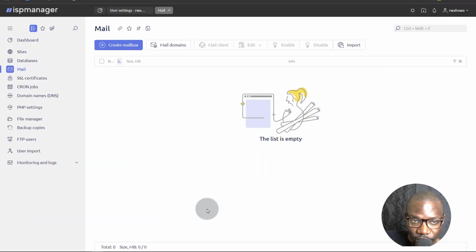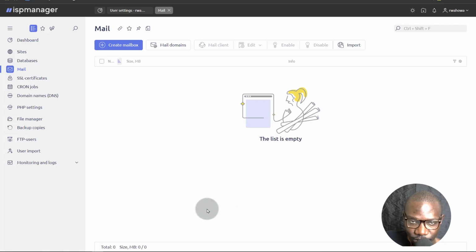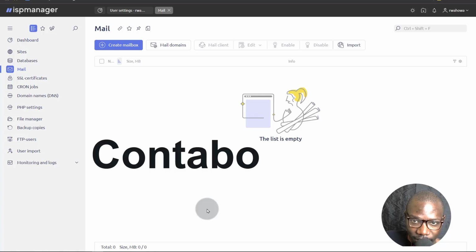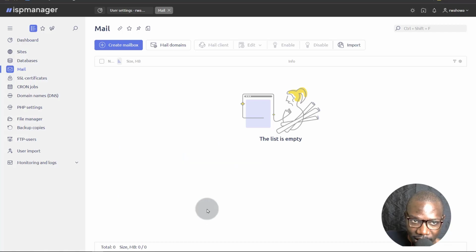So let's see how you can create a mail domain and add mailboxes. So if you want to be able to send and receive mail, what you can do is find a VPS provider that doesn't block the SMTP ports, and you can use lots of different VPS providers that don't block these ports. Some of the smaller VPS providers will definitely not block the port. I think Contabo doesn't block the port. Hetzner will allow you to use the port if you request the mailing ports to be opened for you.